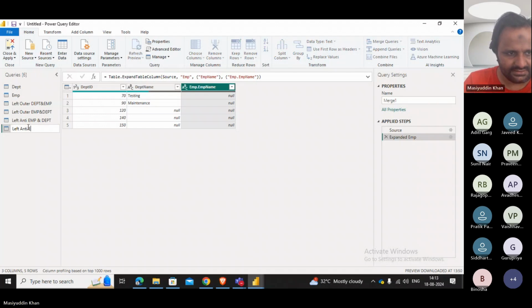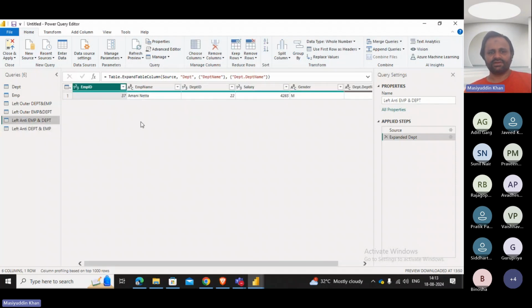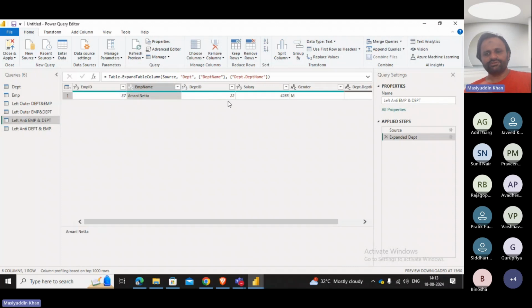Department and employee tables. Here, the department is first and the employee is second. Earlier we did a left merge, getting the employee ID, excluding the others when we created this. So this is about the merging.